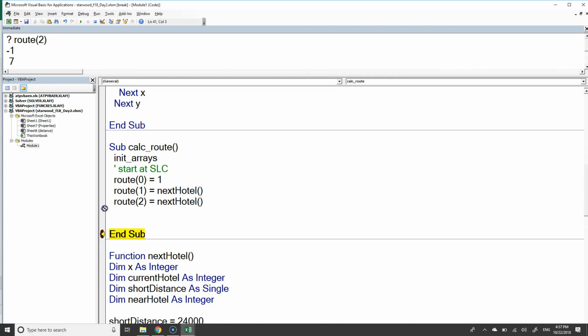I think it's 12. Run that. Come up and ask for route 2, and that's got me the next leg in the route. This now looks pretty simple. What do I need? I just need a loop, yeah. So I'm going to go ahead and stop my code.